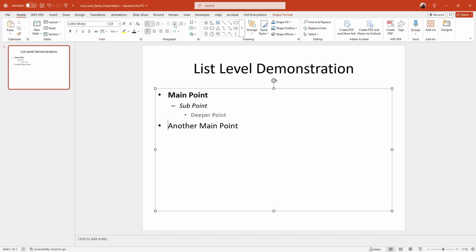Within the paragraph group, look for a button marked Increase List Level. Clicking this button will indent your line, pushing it further to the right and into a deeper list level. You'll notice the text will move forward, visually indicating a hierarchy within your list. This is particularly helpful when delineating subpoints or more detailed information under a main point.